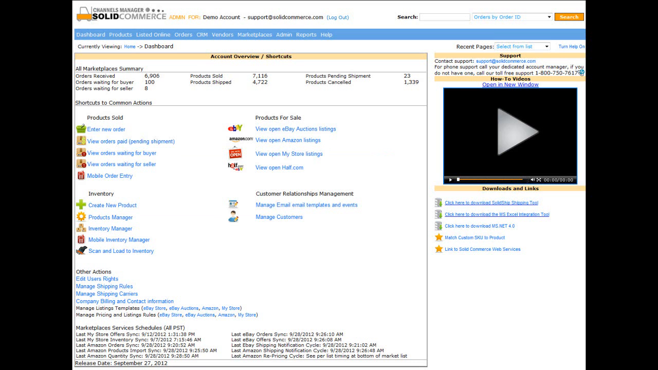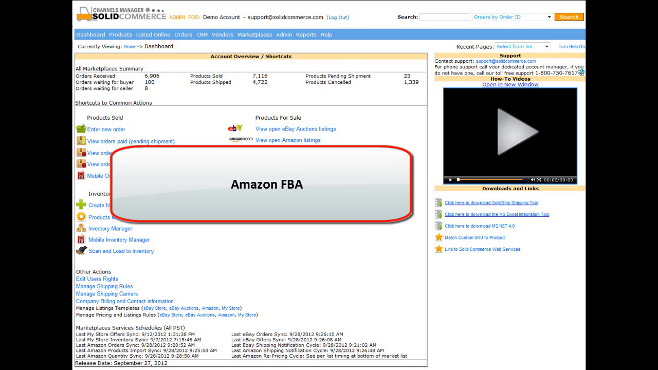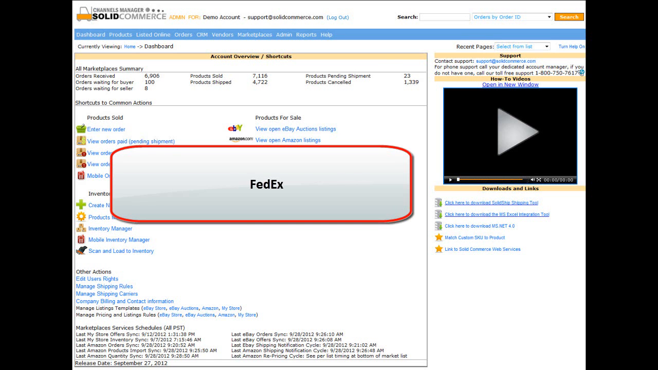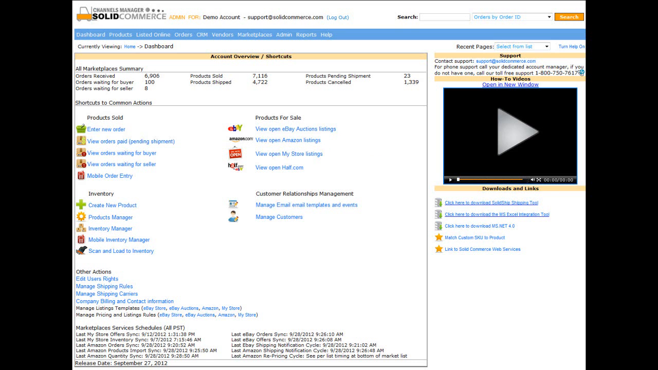We currently integrate with the following marketplaces and online stores: Amazon.com, Amazon FBA, eBay.com, Buy.com, Overstock.com, Half.com, Volusion, 3D Cart, and Magento. We also support the following shipping providers: UPS, FedEx, USPS, and DHL via Indicia Dazzle.